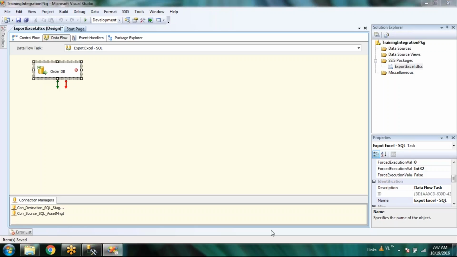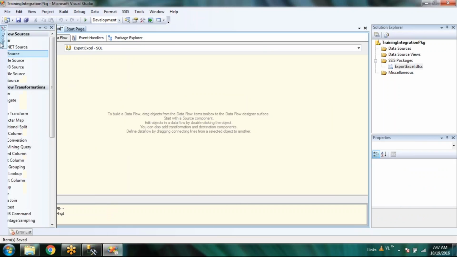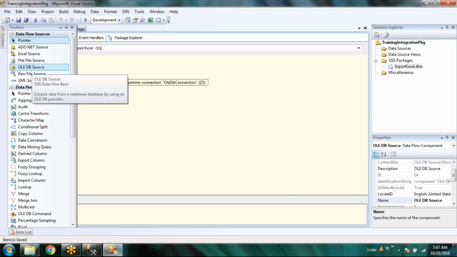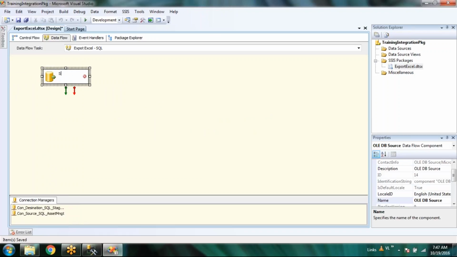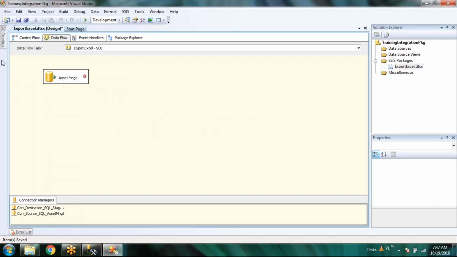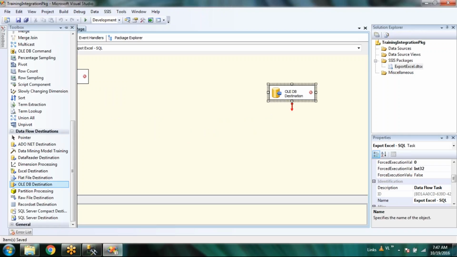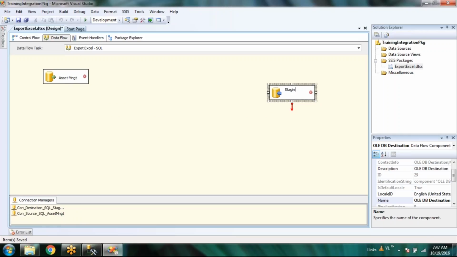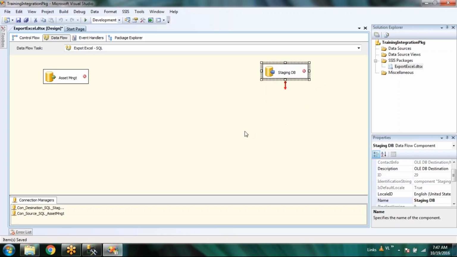Now I'll just delete the Excel one. I'll just use the OLEDB source connector, OLEDB source, for asset management, and an OLEDB destination for the staging DB. From here to here our data will flow.